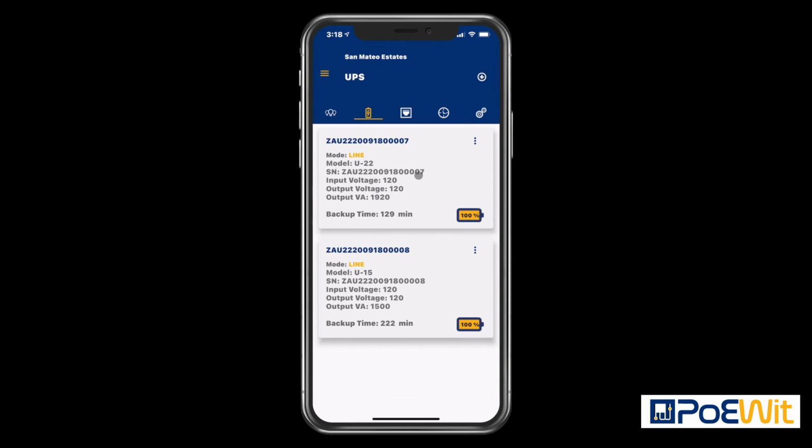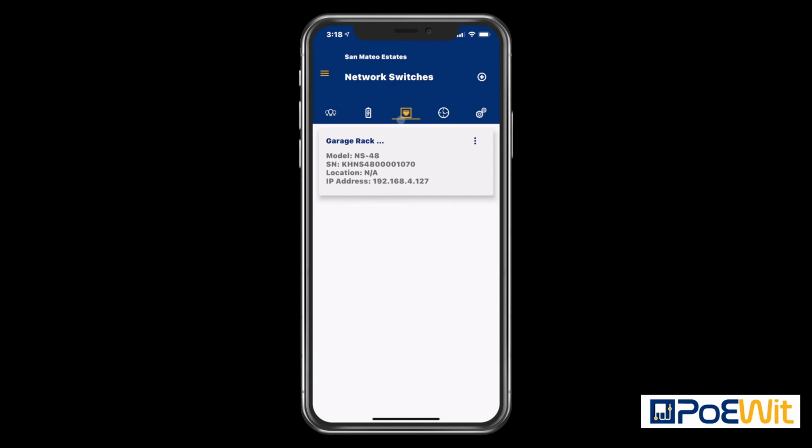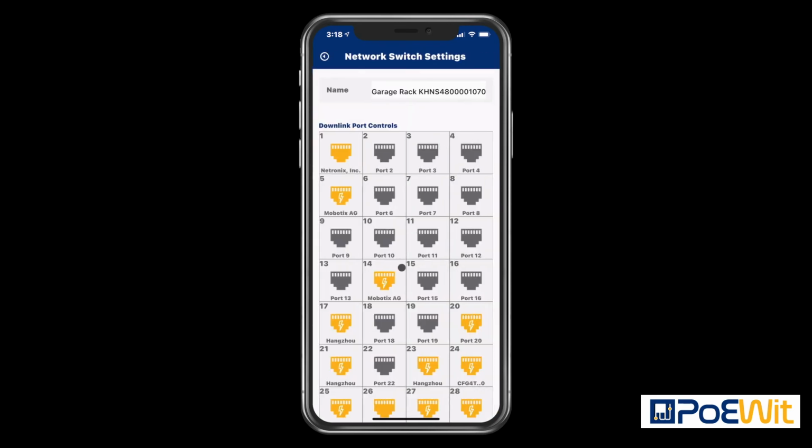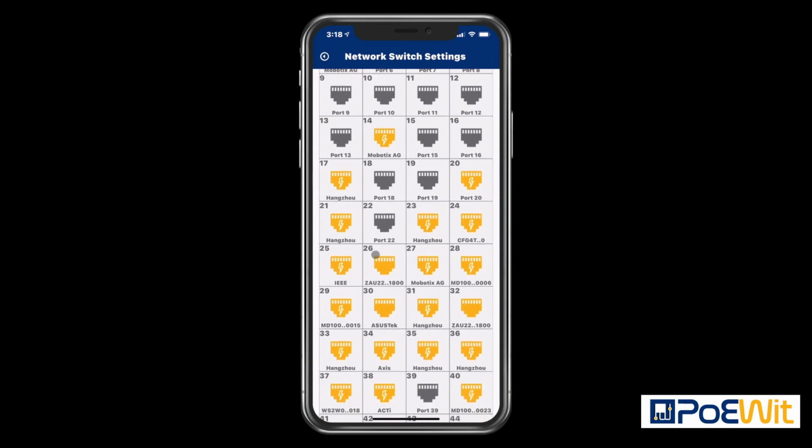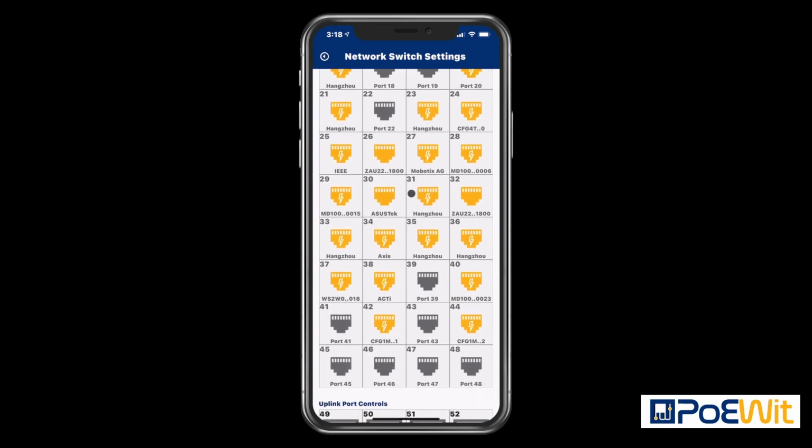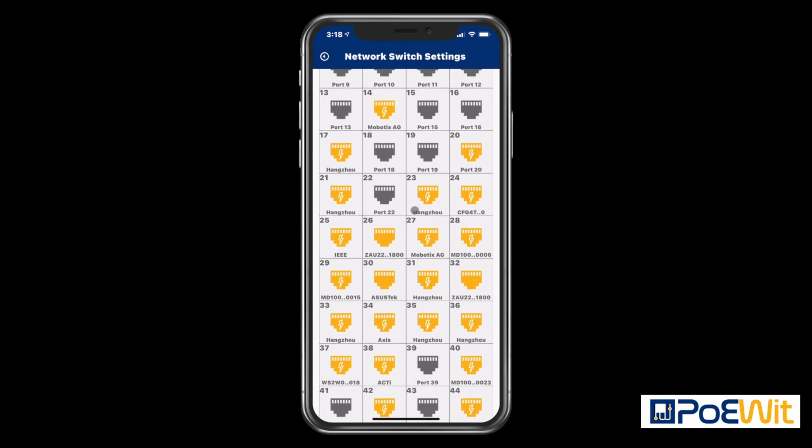Next, I want to go into my switch interface. And in this case, I only have one switch, the NS48, that we saw previously. And from here, I go into the switch settings. All 48 ports will be displayed here. And just as a side note, whenever you see yellow color on the port icon, it means something is plugged into that port. And to further distinguish it, when you have a lightning bolt, it means it is drawing PoE power, so it is a PoE powered device that is plugged into that port.